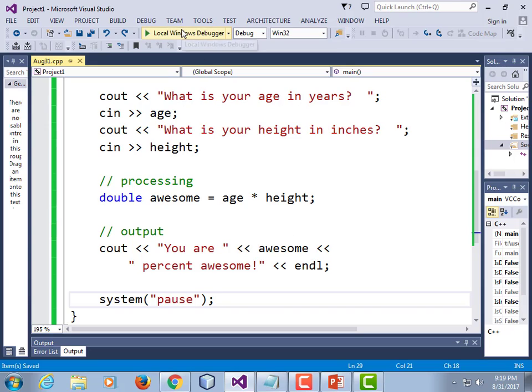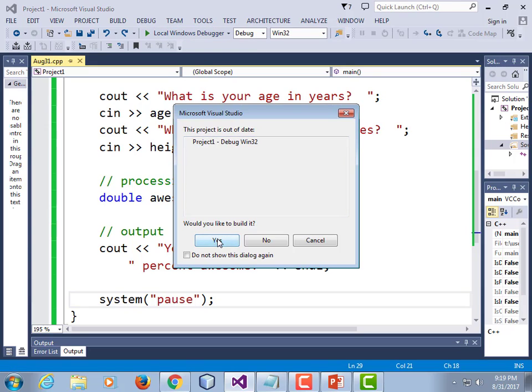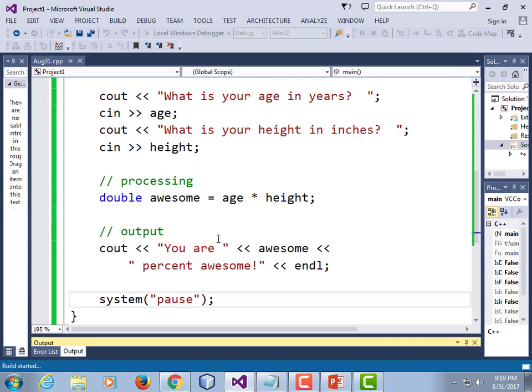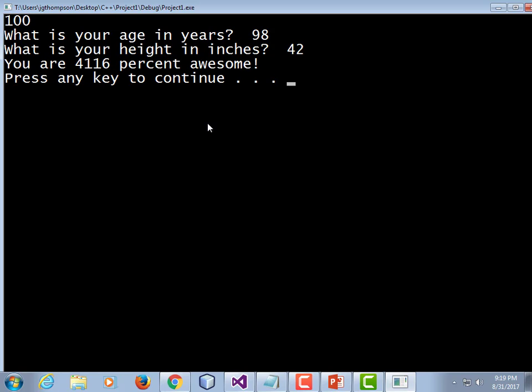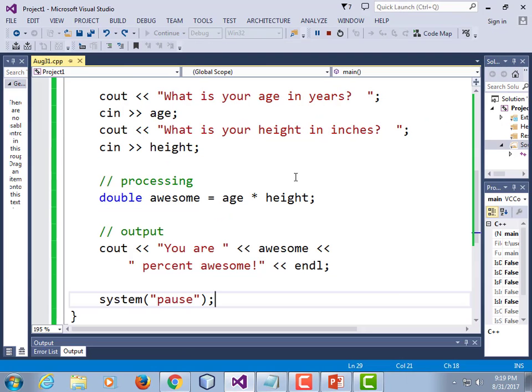All right, I'm going to run it. I may have typed too fast. I may need to zoom up and down for y'all, but I want to see if it works. What is your age in years? Well, I'm really old. I'm 98. What is your height in inches? I'm kind of short. I'm 42 inches tall. I am 4,000% awesome. Okay, like I said, that was stupid. It just shows you the idea.